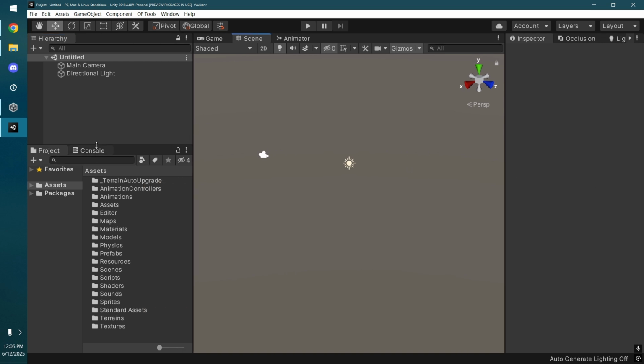First, you need to know how to launch the game. I have made a shortcut to launch the game immediately. You could access it from any scene by going to QF Tools and pressing play, or using the shortcut Alt-P.